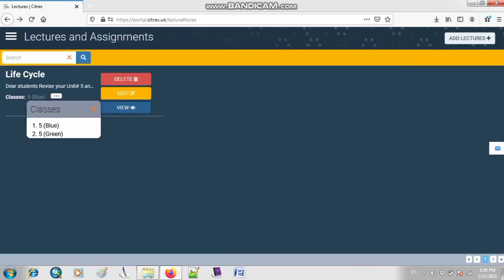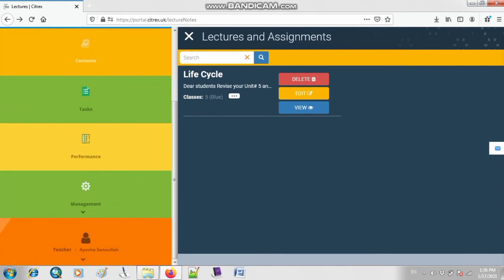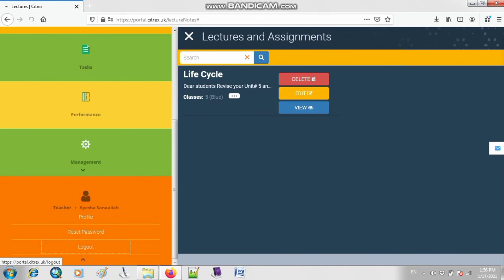I will click on this option of back. Okay, so now I'm just going to click on this account to log out. Click on this drop down menu and click on logout.